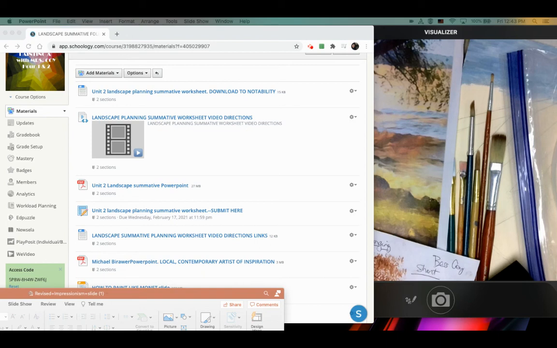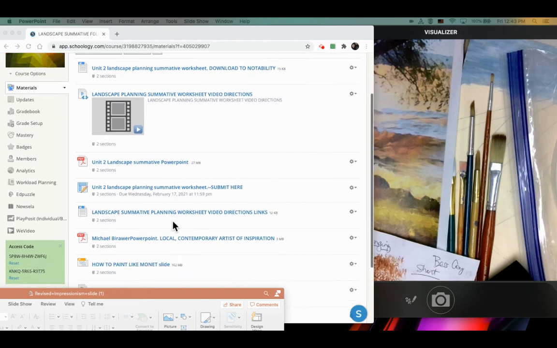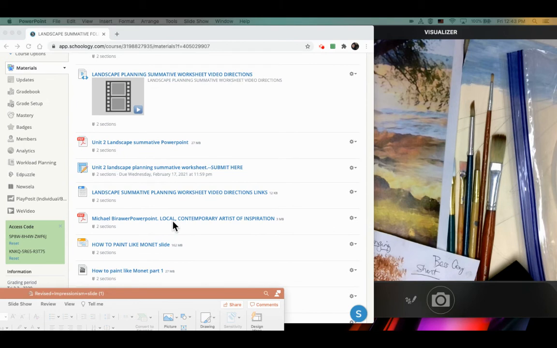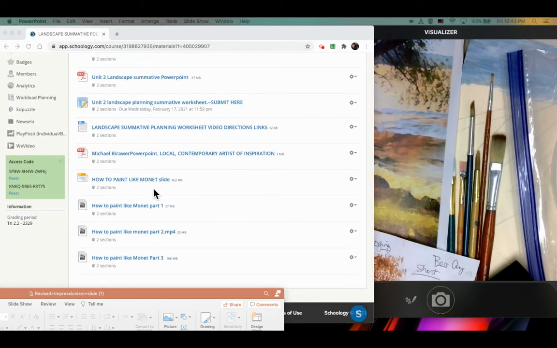Hi, class. I'm getting excited about painting our landscapes. As you look on your screen, we've done some formative and summative worksheets to get us ready. We've studied different styles and different artists that do landscapes. Down here is some new information.